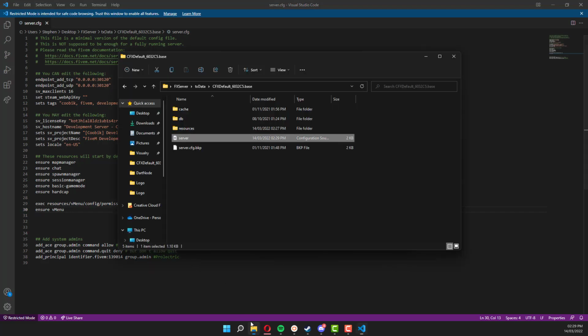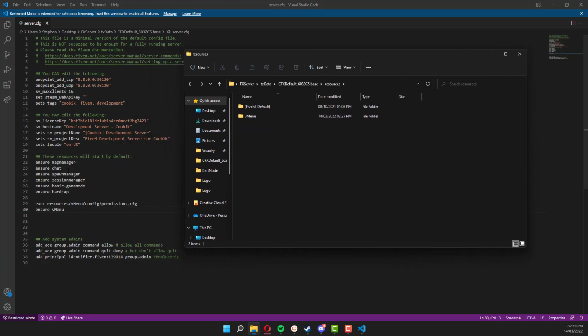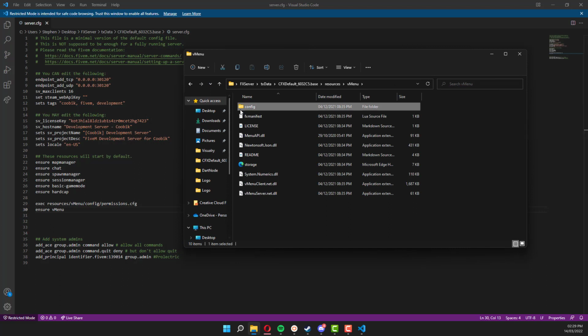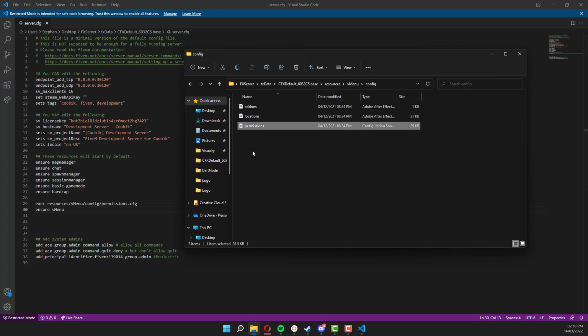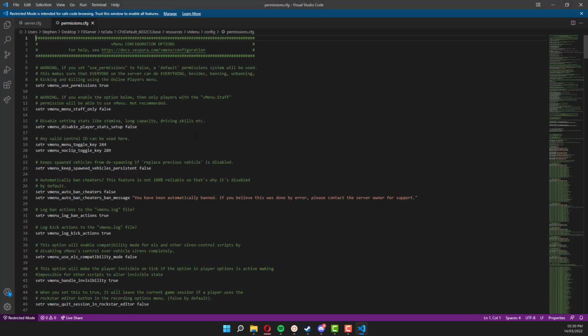So what we're going to do is head over to that permissions file now. We're going to go back into File Explorer, go to resources. So it's the same path: resources, vMenu, config, permissions.cfg. And then we're going to open it in whatever text editor you'd like.